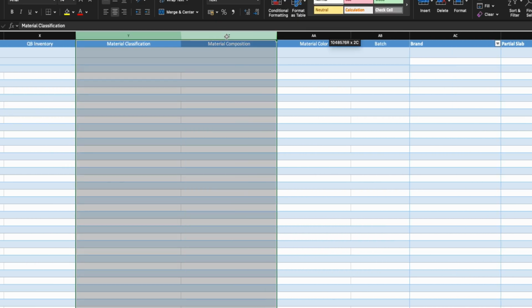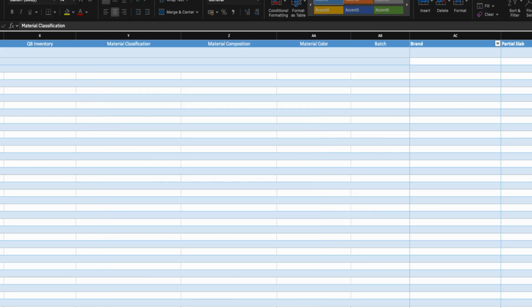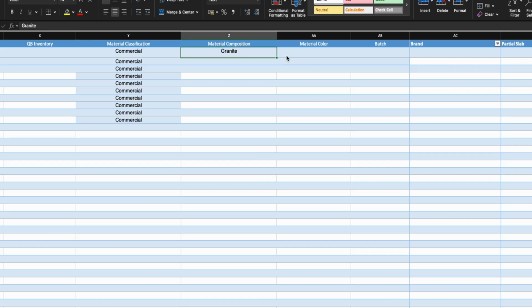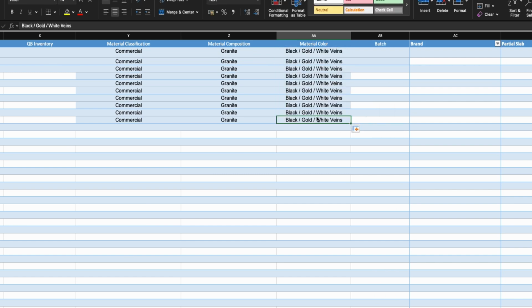Then, we have the material information fields, such as classification, composition, and color. For classification, I'll enter commercial. The composition for absolute black is granite. And in the color field, I'll add the 3 color variations this material has. You can enter one or multiple colors depending on what applies to you.